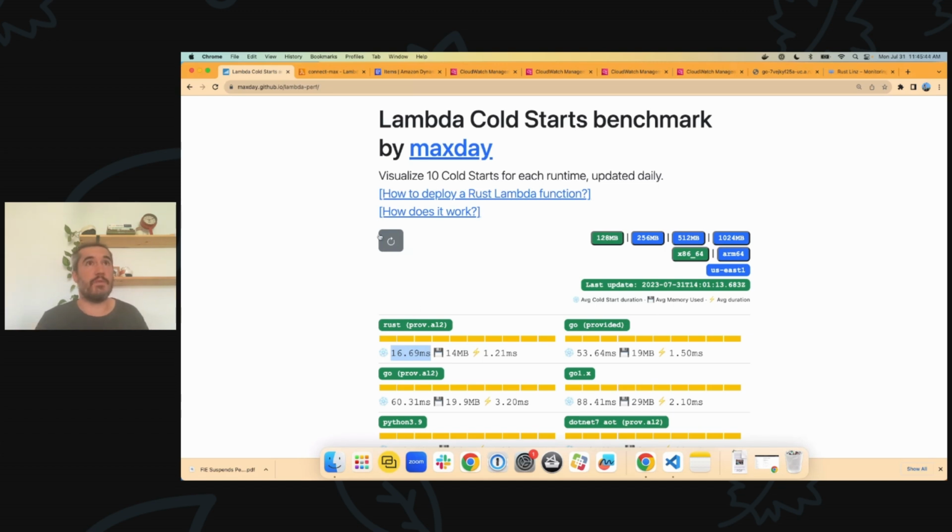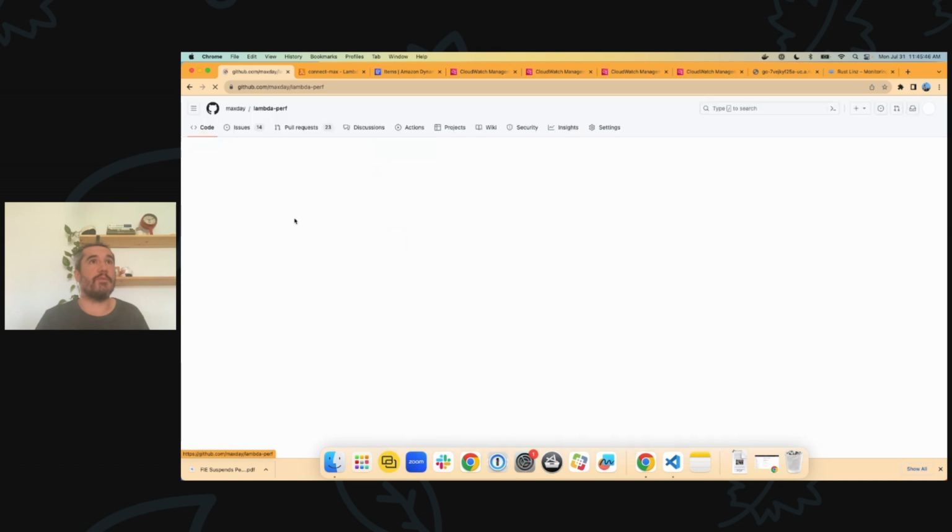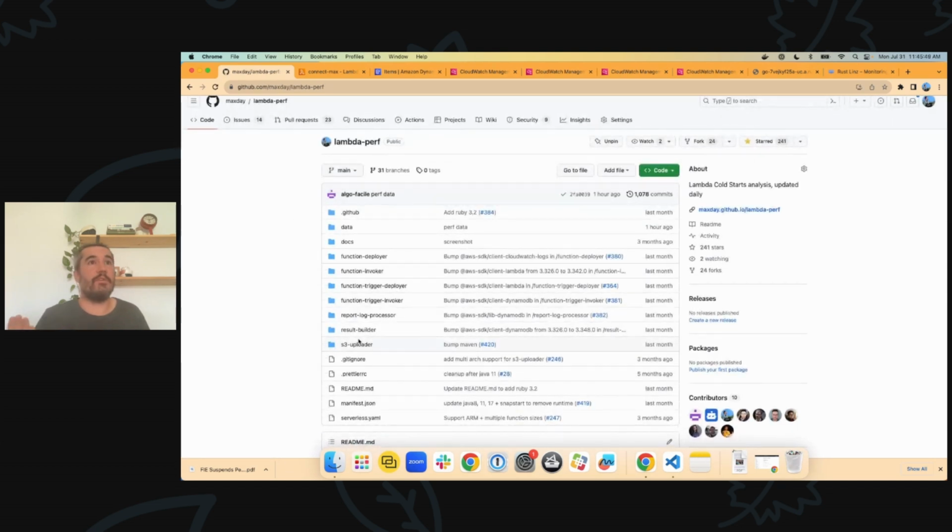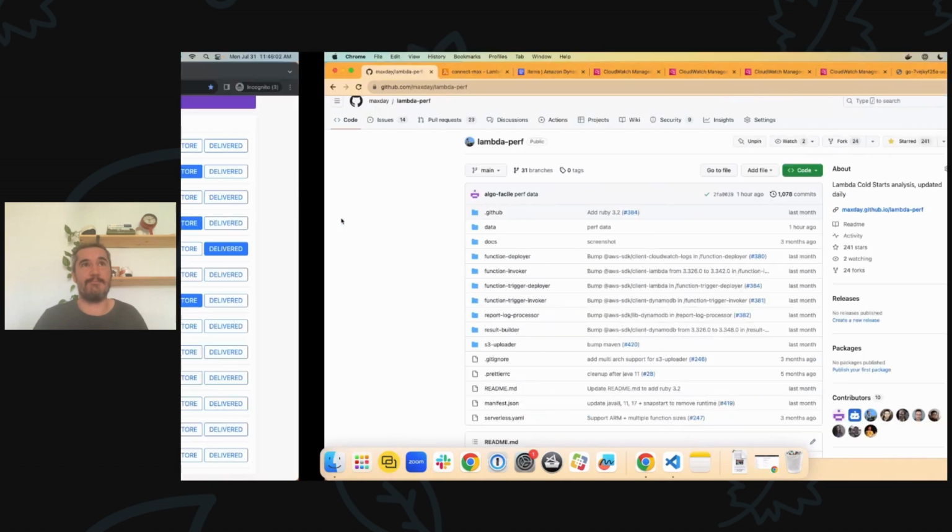So yeah, if you want to see how it works, it's fully open source on GitHub. If you want to contribute to new runtimes, feel free. The aim is to have a very open project. It's not biased in any way. It's just a hello world in every runtime. So yeah, Rust is winning for that.